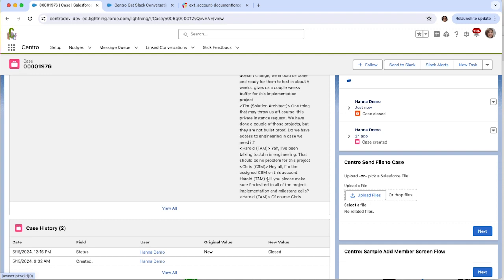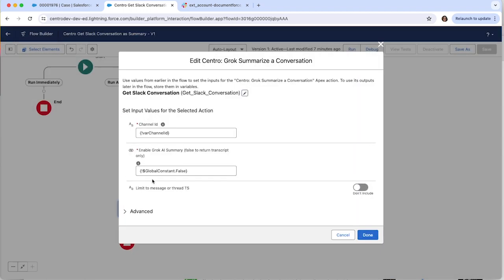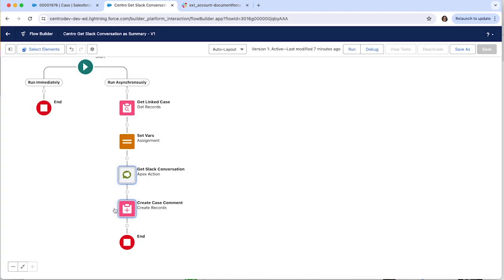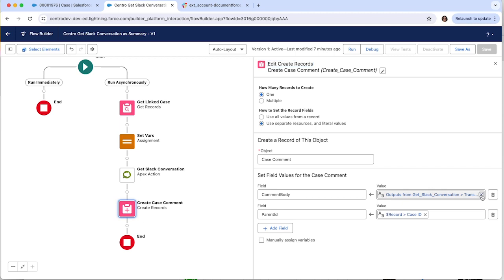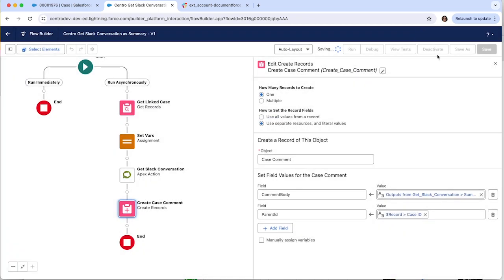Okay, now let's switch over to using the summary instead. So let's just switch this out a bit. We're going to change this to true, and switch out our variable to be the grok summary. We'll hit save as. We'll activate, and then I'll switch to another case and close it.